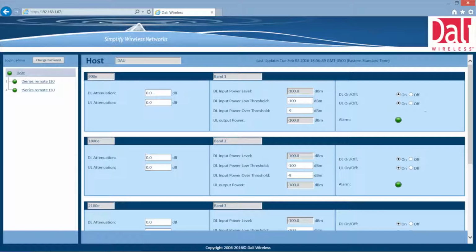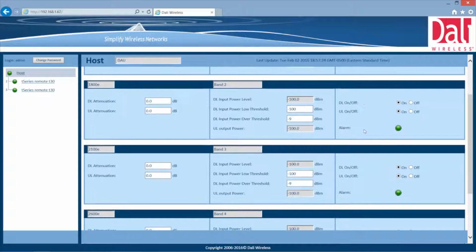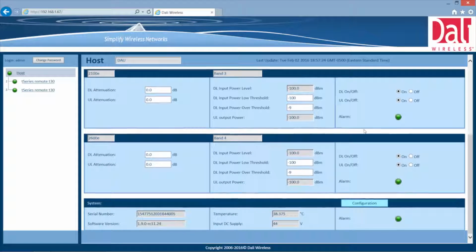And finally, we have the ability to control the downlink and uplink section of each band. So we can turn on the uplink or downlink section, or in the case when we don't use this particular band, we can turn the RF circuitries related to downlink and uplink processing off. The same thing can be applied in a case when we're doing troubleshooting or testing in a system. And finally, we have an alarm related to each band. So that's the main graphical user page related to a host unit.